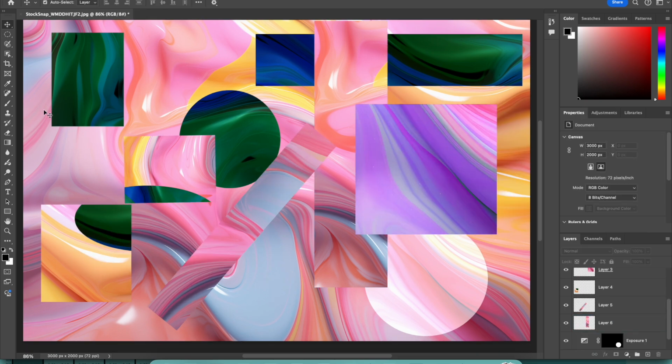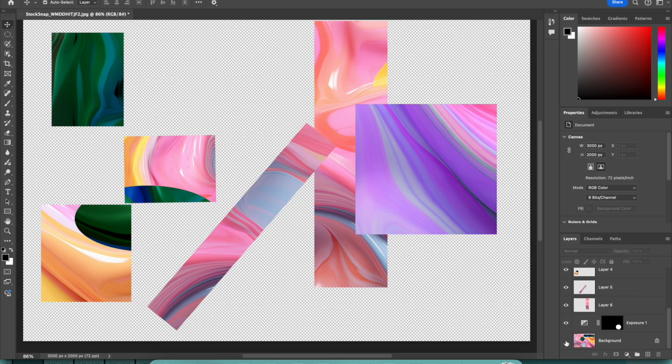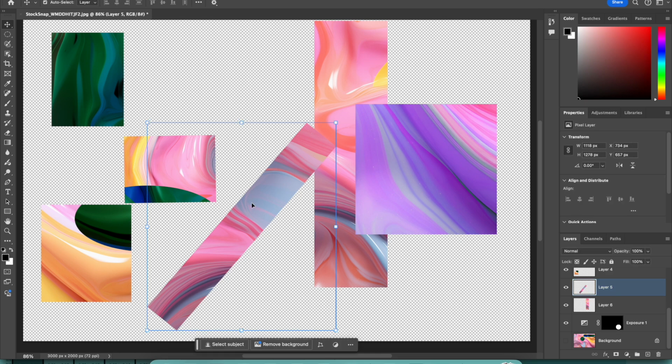Okay, now I'm going to show you a different type of inversion. We are going to make a selection, and instead of inverting the colors, we're going to invert the selection, as in like what do we actually have selected. I want to make this easy to see, so I'm going to hide my background. And we're going to be working in my layer 5, this diagonal piece.